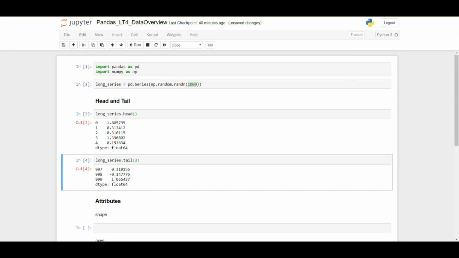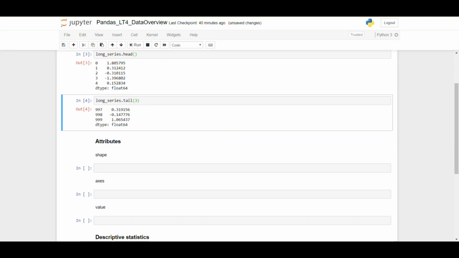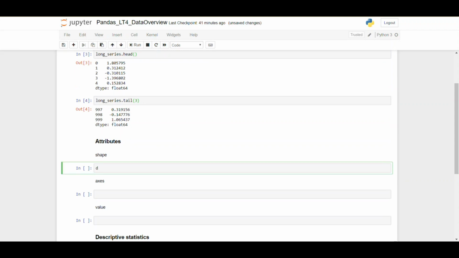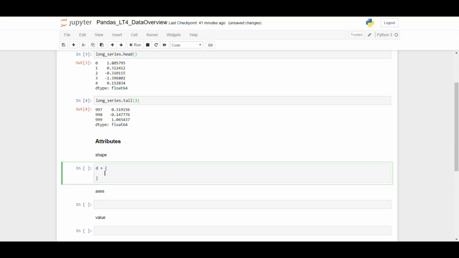Okay, cool. Now let's talk about how to get an overview of the attributes. Pandas objects have a number of attributes enabling you to access the metadata, and we're going to see a few of them. The first one is obviously the shape, and for that let me create a dictionary for another data frame. I would do that using our dictionary data. And if you want to know more about this, please refer to my previous tutorial.